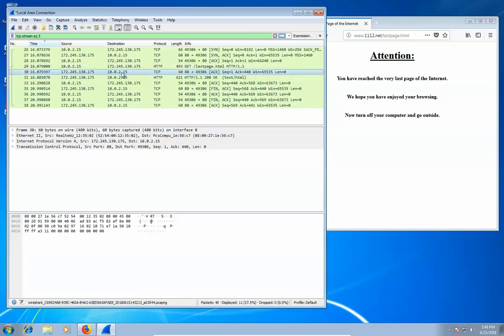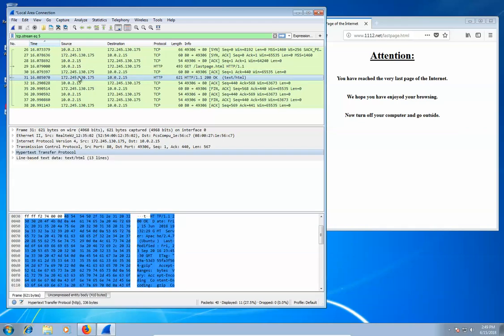The next thing right here is just an acknowledgement packet, okay? So notice there's nothing sent yet. This is just header information. This is just the server saying to my computer, okay, I got your request for the web page. The next thing that it does is the server sends me the actual web page to my computer. So we have the server sending to my computer.